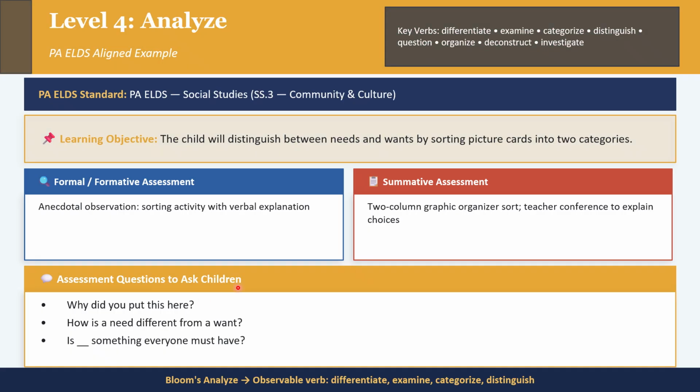For analyzing, let's look at social studies, community and culture. The child will distinguish between needs and wants by sorting picture cards into 2 categories. This is a need: I have water, food, clothing. This is a want: an Xbox, a PlayStation, things like that, something that the kids can really relate to. Again, how will I know if they can distinguish this? I can do an anecdotal observation, where the child will sort and verbally explain, and then I can just take quick notes.